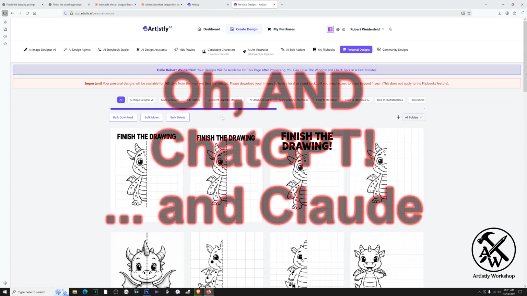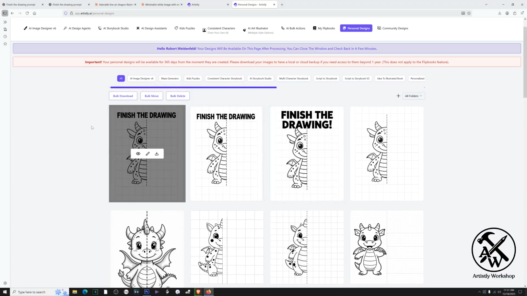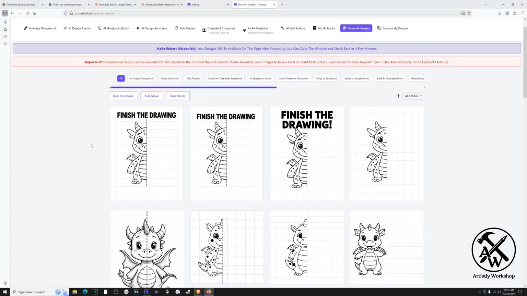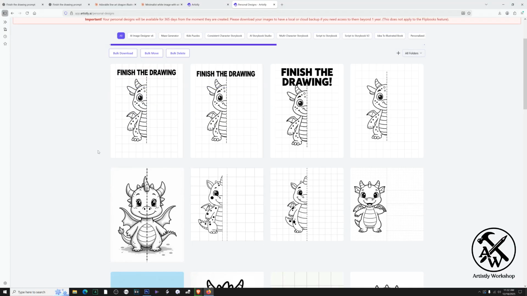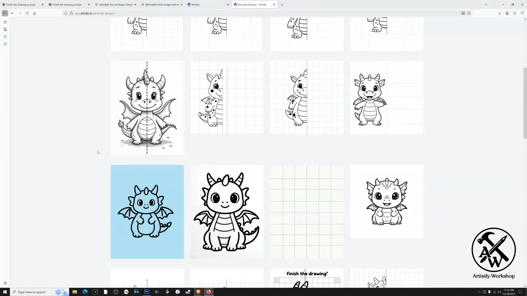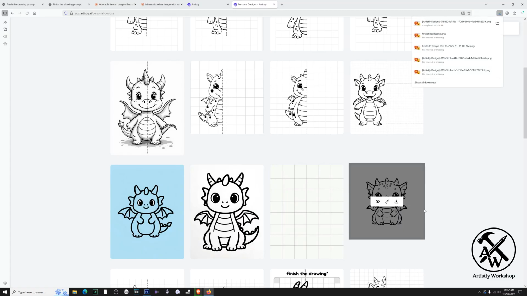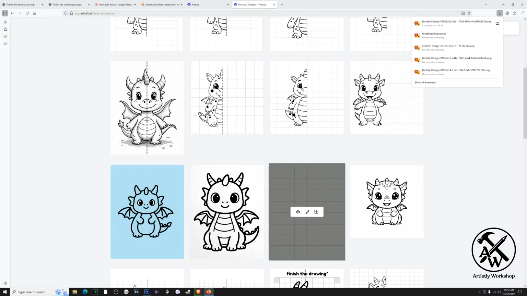But I'm going to show you, if that's just too much trouble and you have other tools available to you, let us try again. I'm going to download this cute little guy. I'm going to download this cute little grid.